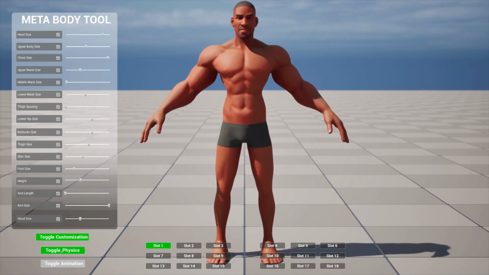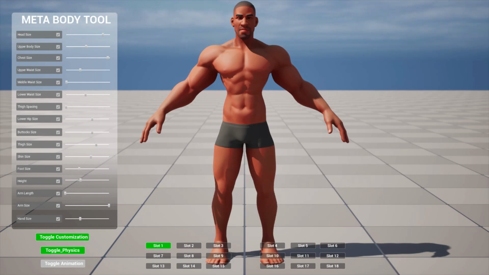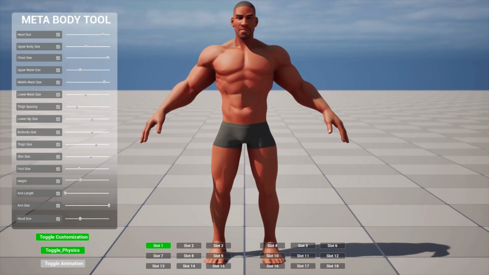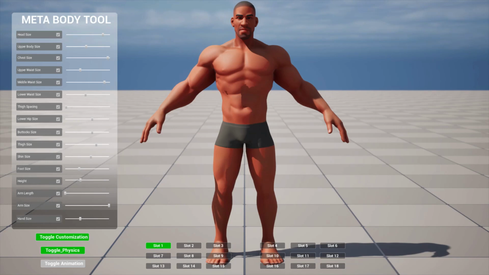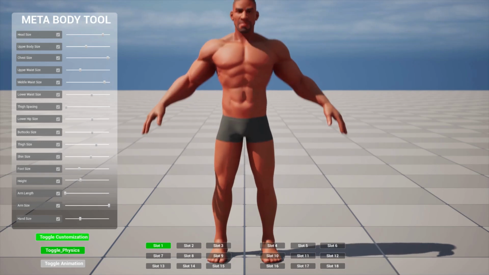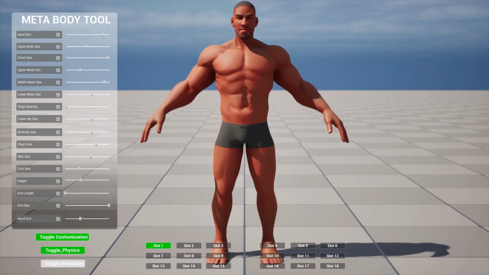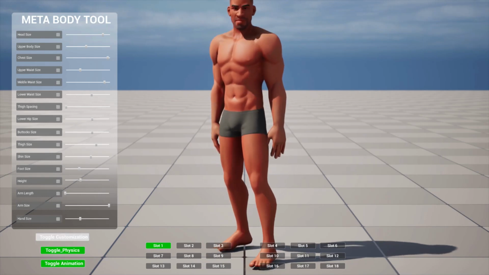Not much. We'd probably have to make some big adjustments for it to actually look different. You can adjust the thigh size, waist size, shin size. Middle waist, let's make that bigger. Looks a little bit big. Lower waist, make it a bit bigger, or something like that. And here we can see some of the differences between the customization and non-customization.